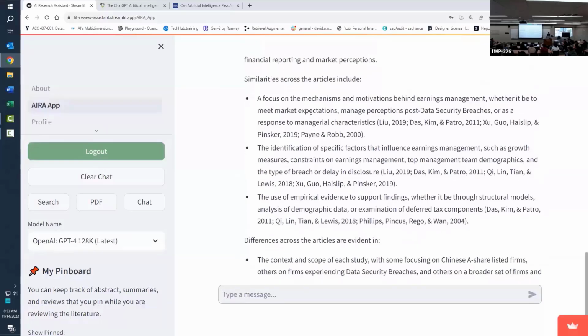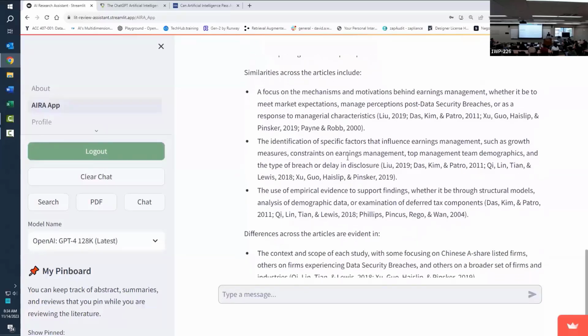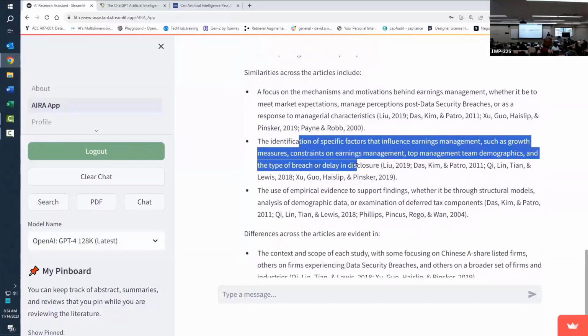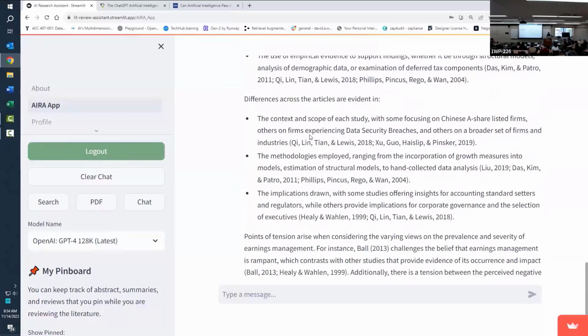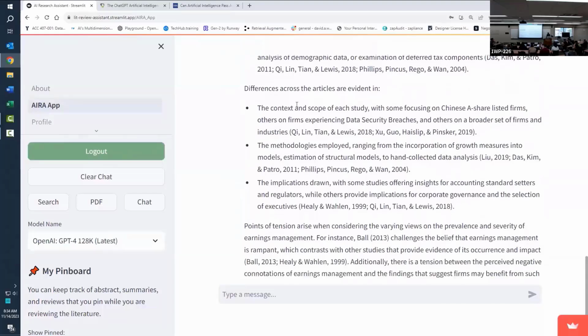This specific one, I won't read all of it, but it goes through and it supports, here are specific factors that are important for earnings management. And then it gives the citations to each one of those articles. And then here are the differences. All right, so there are some differences in focusing on different companies in different countries. There are different methodologies and the implications.